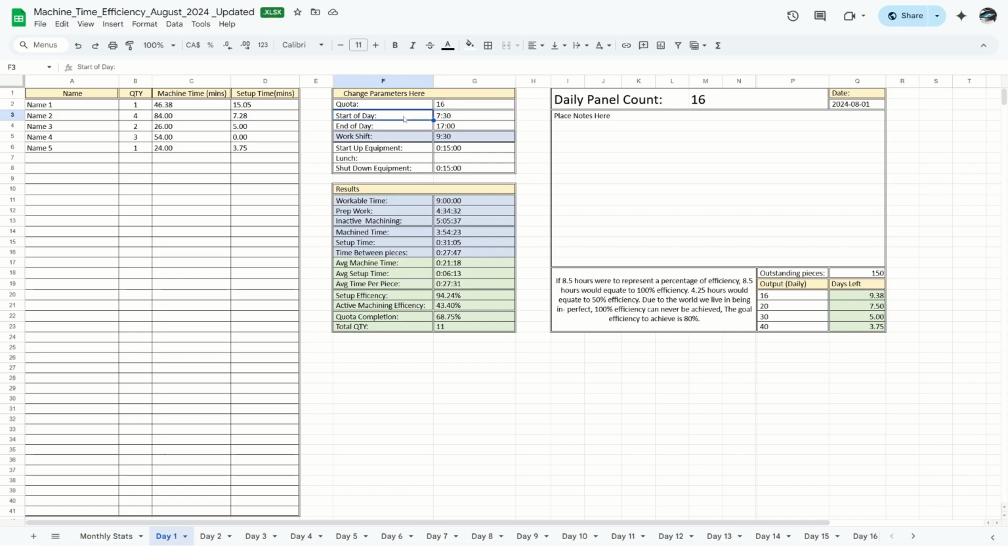And then we have the next section where you can say when the day starts. So 7:30. The end of the day is at 5 p.m., which is equivalent to 17. And that more or less calculates our work shift. And then next, you can input how long it takes for the equipment to start up. So just put a rough value of like 15 minutes. You could also include lunch if you want to. We didn't because we work in two shifts more or less. Next we have the shutdown equipment. It's 15:15.